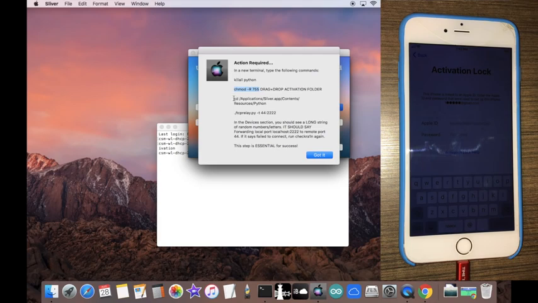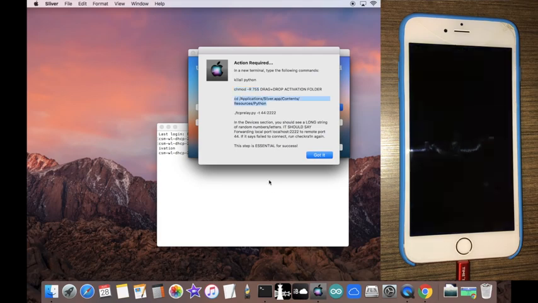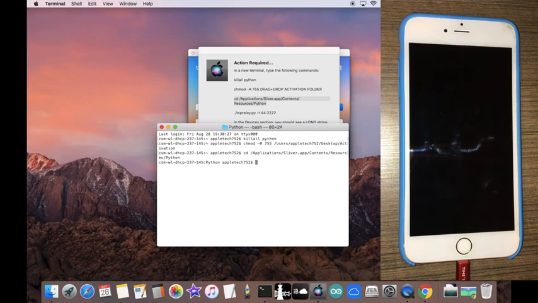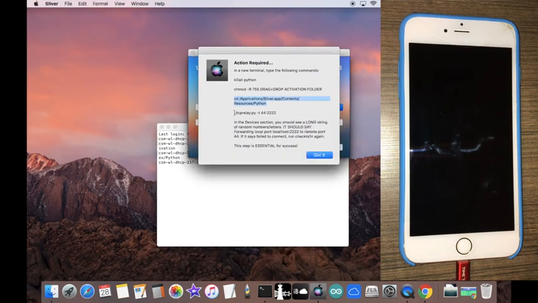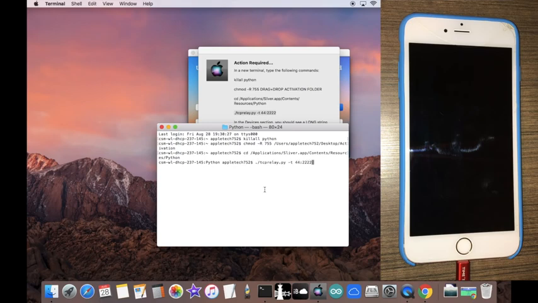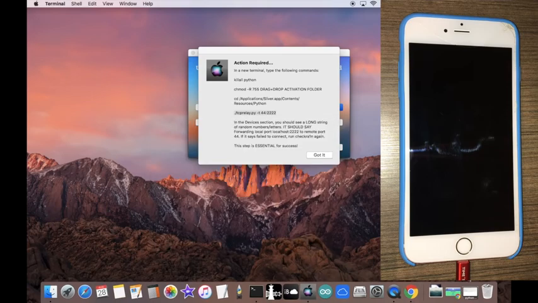Next, we're going to copy and paste this command, copy, paste, and now we will copy and paste this next one right here. And this is exactly what it's supposed to say. It should say MUX device and then have a really long string of letters and numbers right here, and then say forwarding localhost 2222 to remote port 44. And as long as it says that, then you're all set. Do not close this window, minimize it and keep it down there. And now we're just gonna click on got it.